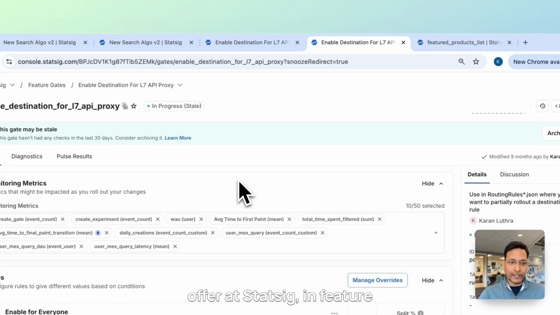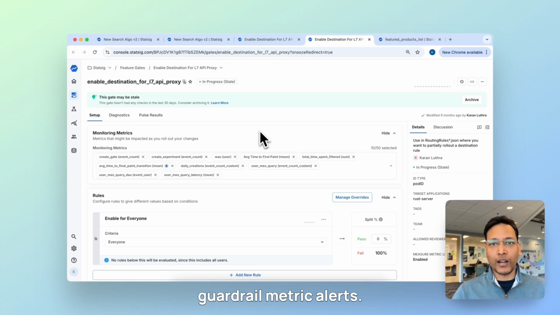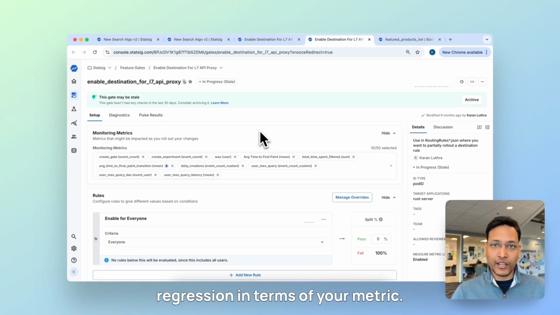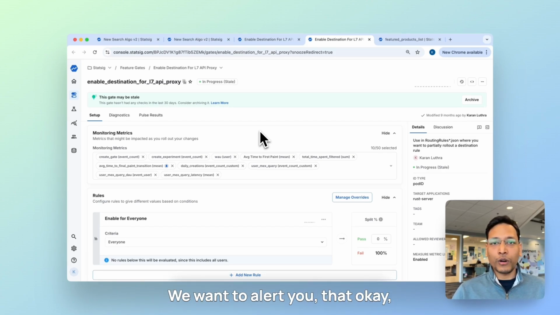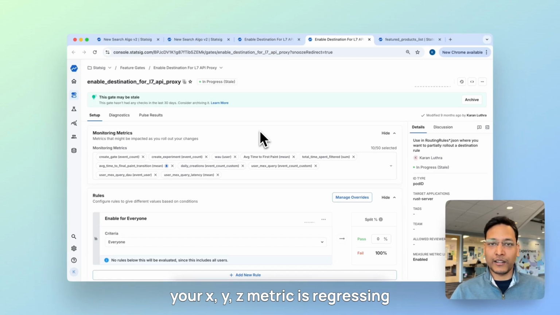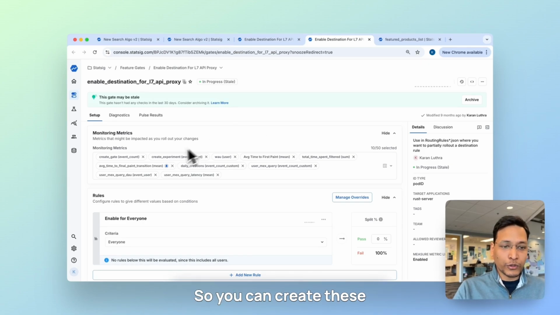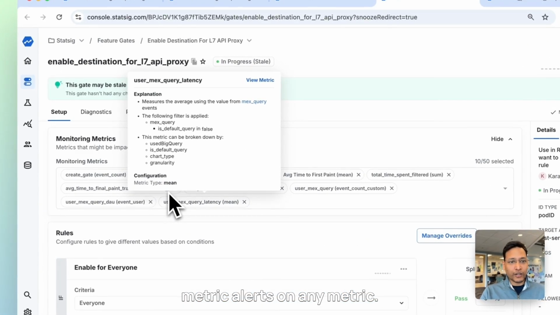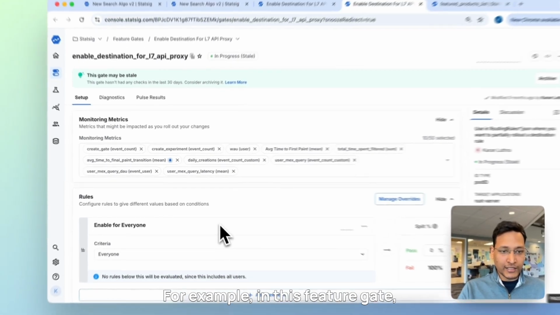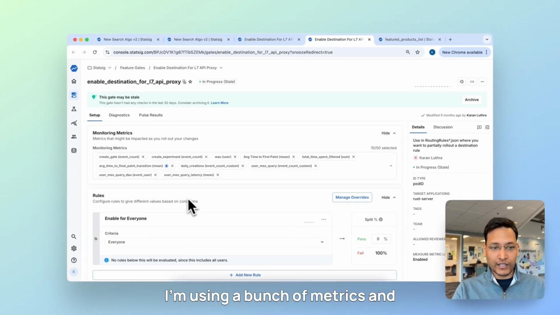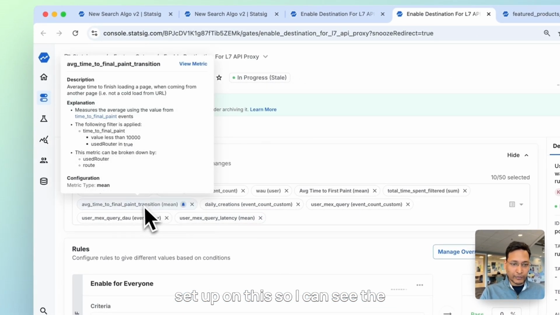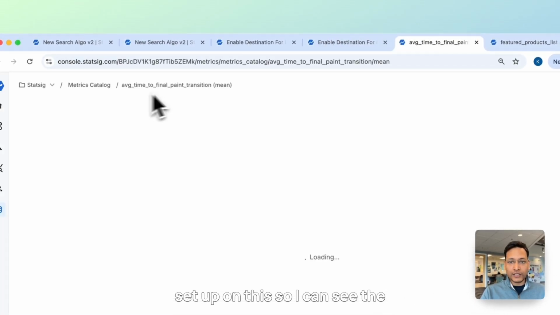Another thing that we offer at Statsig in feature gates is something called guardrail metric alerts. Let's say you're launching a feature gate and you face a regression in terms of your metric. We want to alert you that your XYZ metric is regressing and you might want to pause your feature rollout, or roll it back to 0%. You can create these metric alerts on any metric. For example, in this feature gate, I'm using a bunch of metrics, and one of these metrics has an alert set up on it. So I can see the alert.